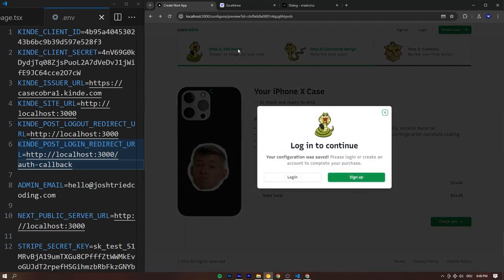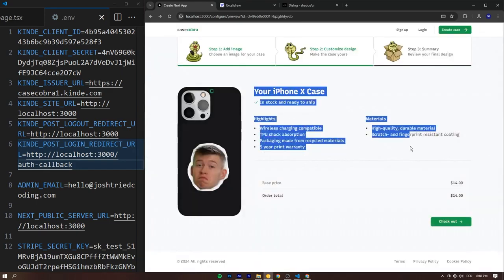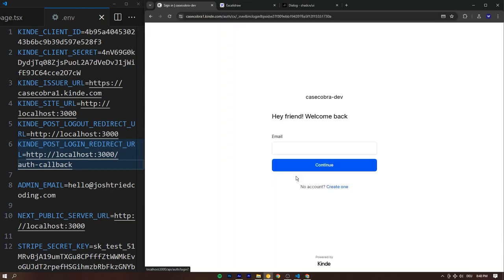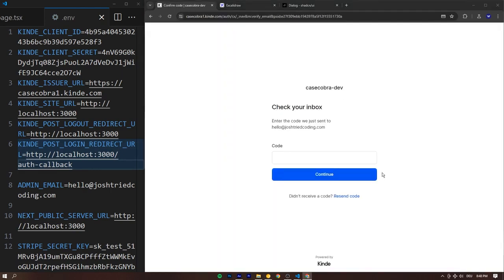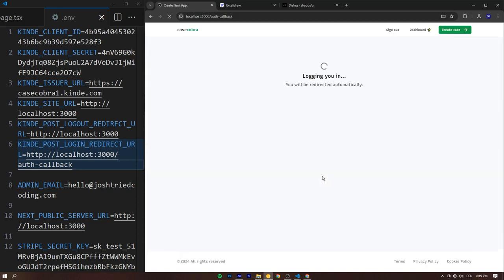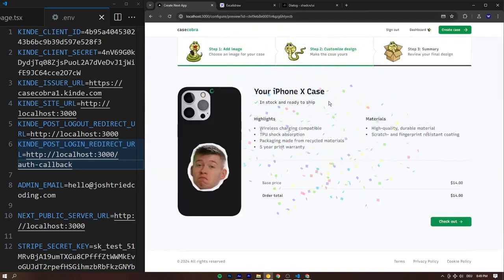Okay, now what we expect to happen is to be redirected to the same page after we log in, right? So let's try that. Let's hit login. And once again, that's going to send us a code via email that we can simply copy and paste over. And let's try this. We should now be redirected to the auth callback. And perfect, logging you in.